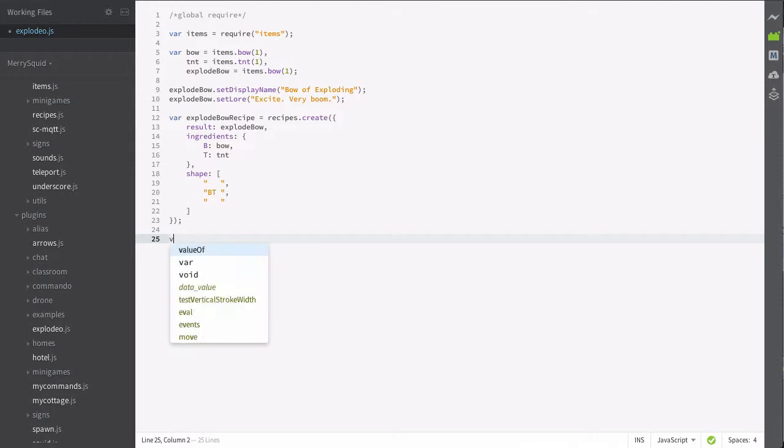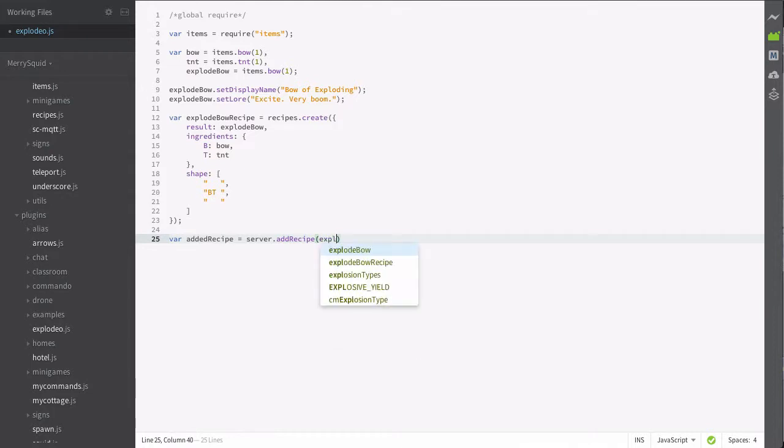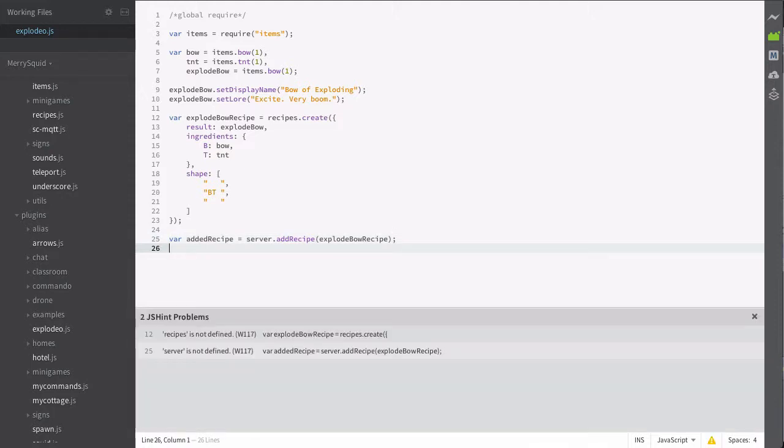Okay, and then we will add that to the server. Server.addRecipe. So this code that I'm typing in here is basically coming straight out of that documentation. So documentation is really handy here. Explode bow recipe. We pass that into the server object. So the server object, yes, of course, we haven't defined these things. Server is documented in the Scriptcraft API documentation as a global. So it's just given to us for free. So we put it in the globals.